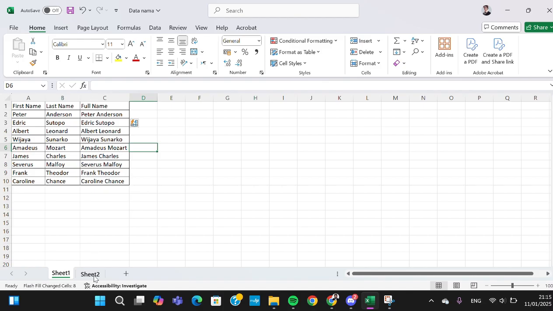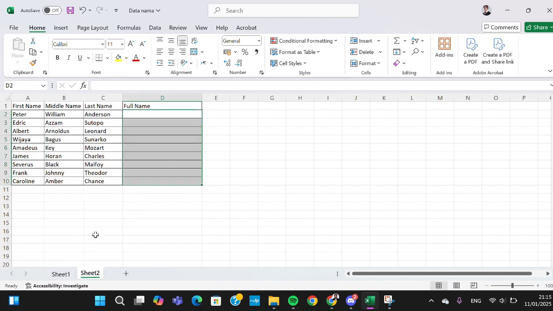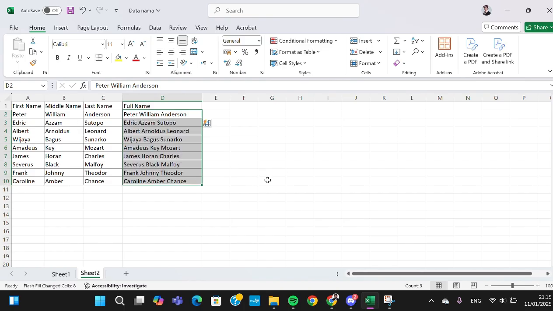And then if you have first name, middle name, and last name, you just need to do the same. You can manually type in the full name, and then you can select the rows like this and press Control and E at the same time.